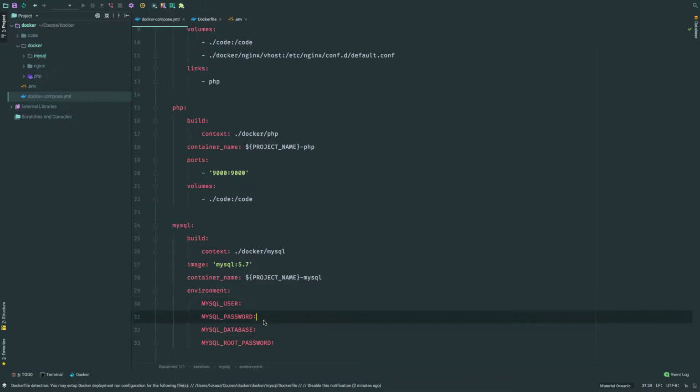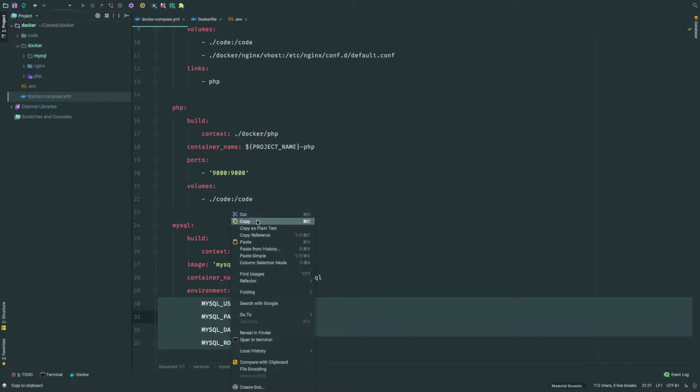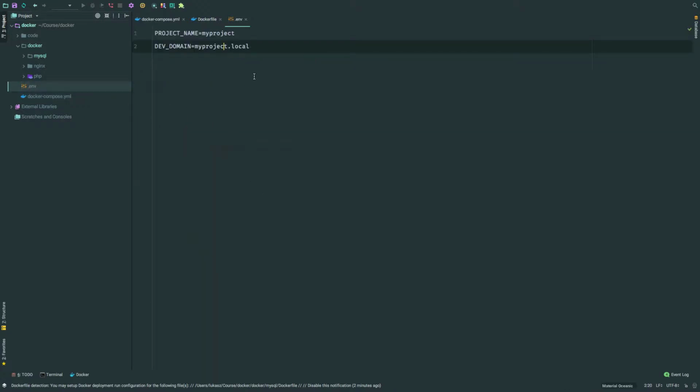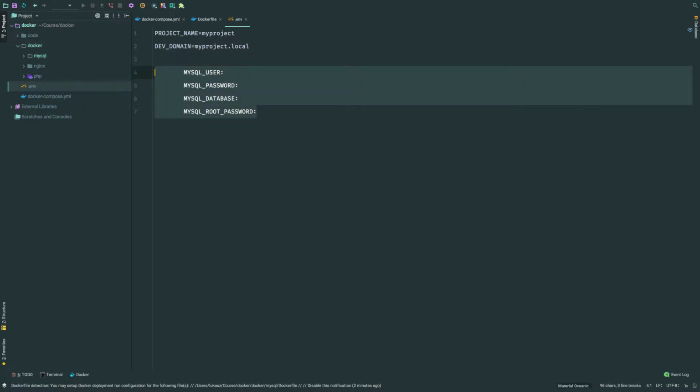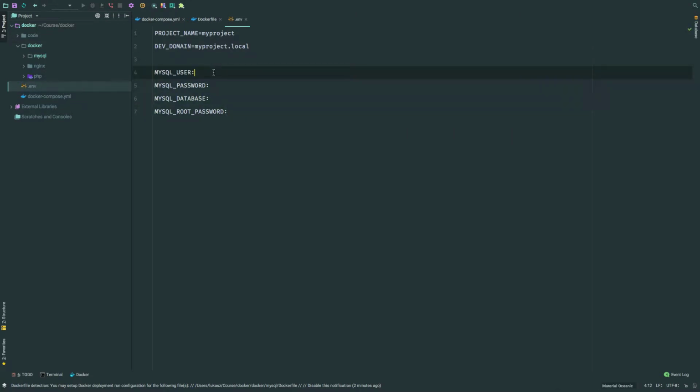But again, I don't want to have these values hard-coded, so what I'm gonna do, I'm gonna define them in our .env. So let's just do that. For our user, we're gonna use admin. For our password, we use admin as well. Our database, let's call it my project. And for our root password, let's just do root.